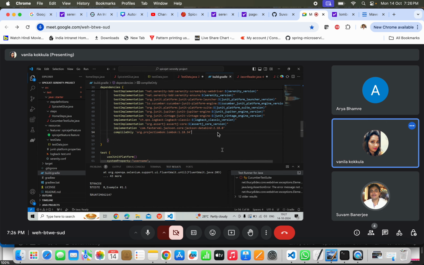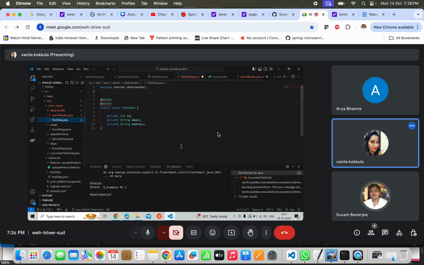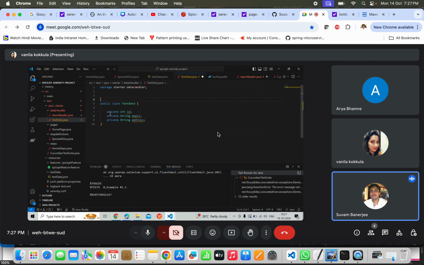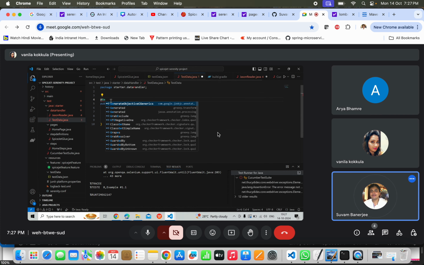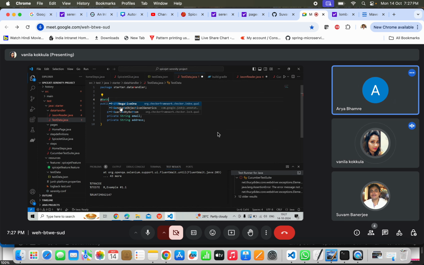Go to testdata.java. Okay. Delete this at the rate getter setter. Before that, it's a data handler, right? Package is data handler and test data is this. Okay, Control S. Now put at the rate getter. It's not coming, right? Acha, okay.